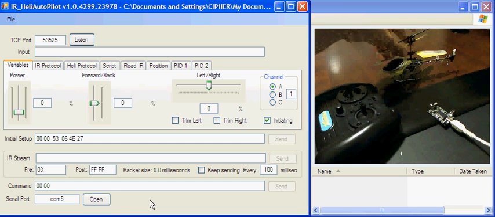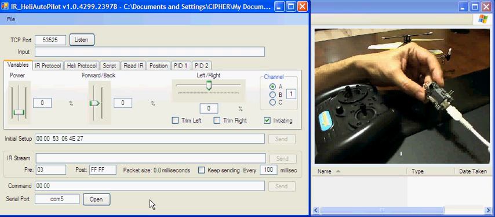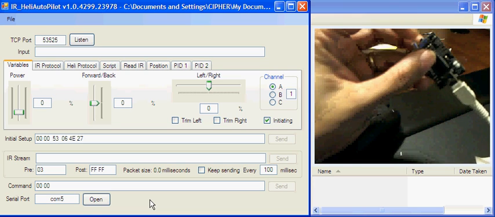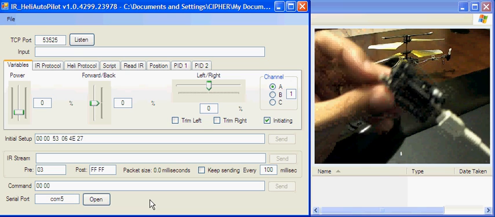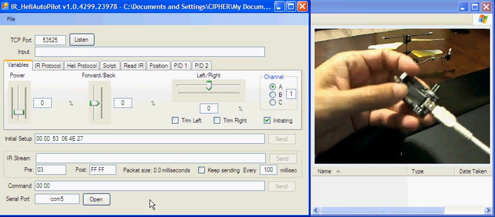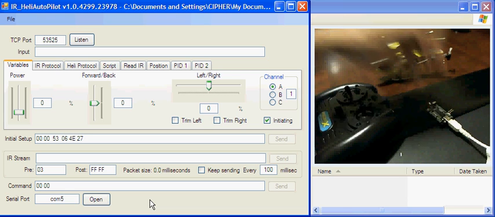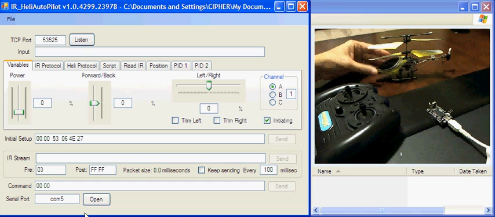And this is the USB IR toy from Dangerous Prototypes. It has a microcontroller, an infrared receiver, an infrared emitter, an LED, and it connects to your computer using the USB port. And this program communicates through the USB IR toy to the helicopter and controls it. But before you can control it, you have to decode and decipher the protocol used by the remote.